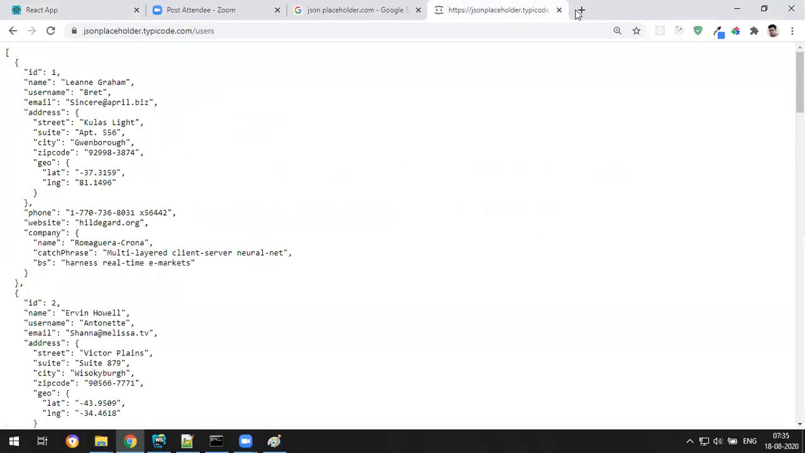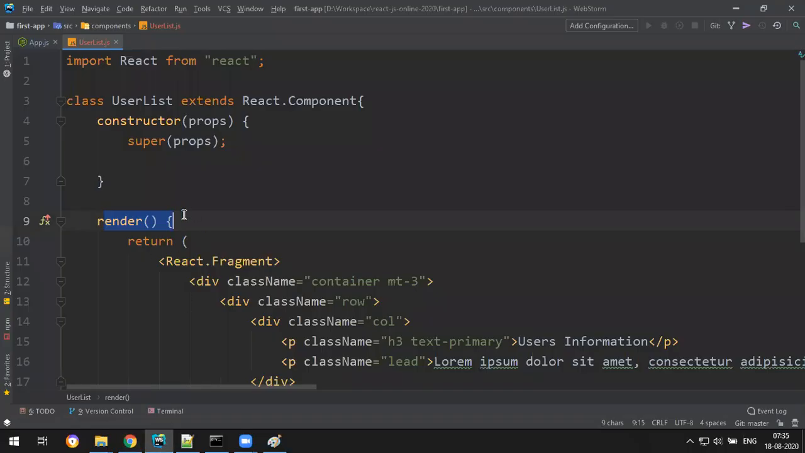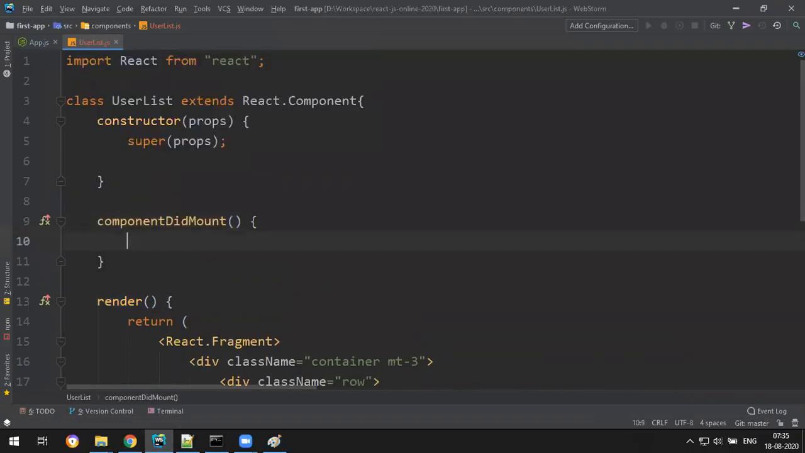That's called a side effect. Calling the server and getting data is called a side effect. Another name they use is side effects. I want to do side effects at componentDidMount, so let me write the logic in componentDidMount. Let me write a function componentDidMount and write the logic in it.